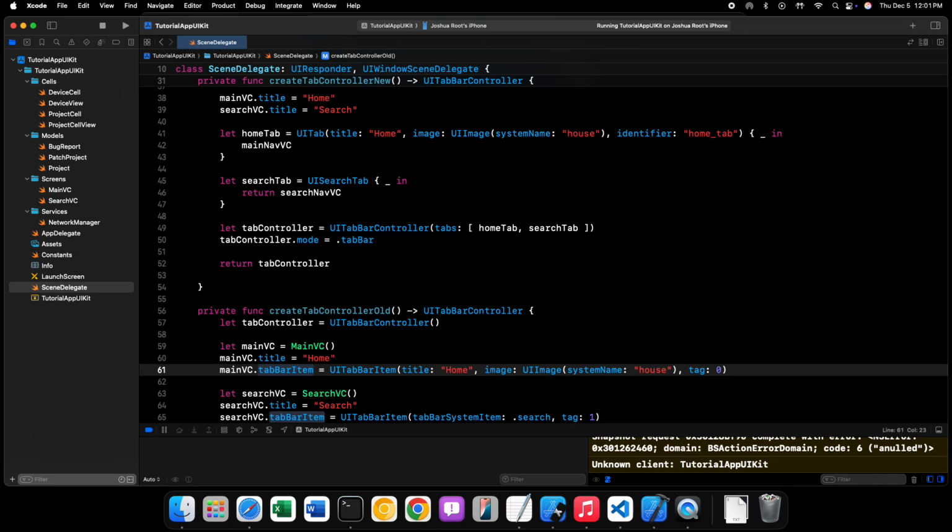Right. So if you recall in the previous video, and as we see here in the code, the previous tab, our home tab, we used the UITabBarItem with a title, an image, and a tag. This is because there's no home system tab item that we can give it, so we had to specify everything ourselves.